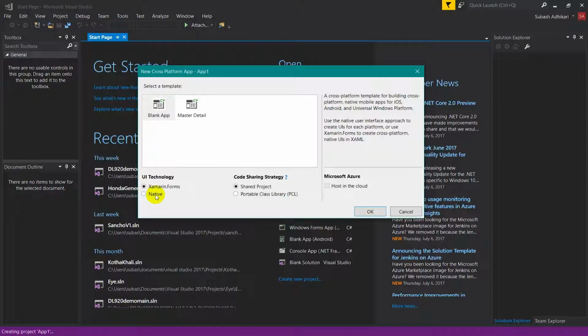So there are two different technologies that you can use in Xamarin, and that is Xamarin Forms and Xamarin Native. These are two different ways in which you can develop a cross-platform application. Okay, and there is another thing called PCL and shared project. We'll discuss that later, but our focus here is Xamarin Forms and Native.